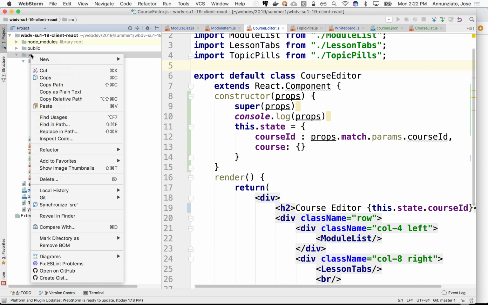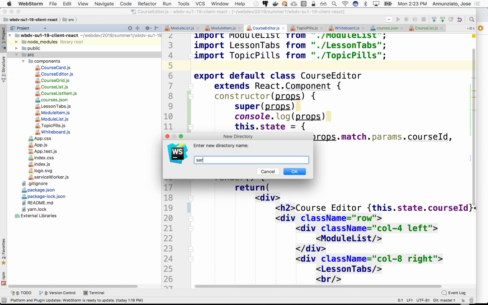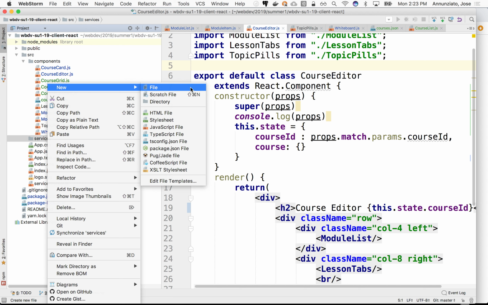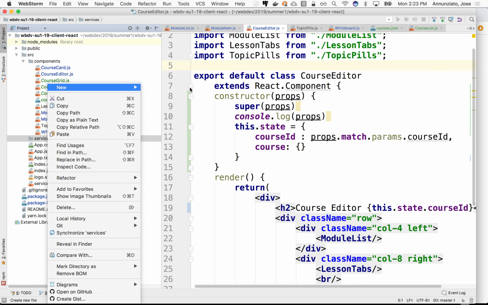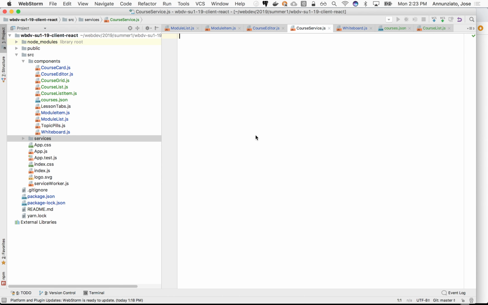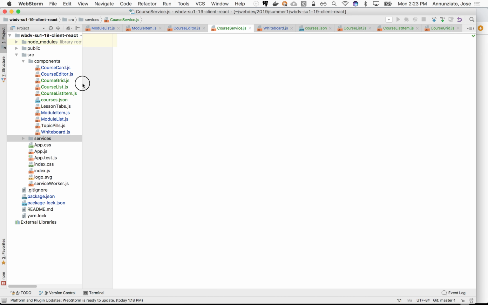inside of a different directory, a different component here, and we'll call it the course service. So this course service is going to be a class. It's going to encapsulate all access to our data access, and we'll be able to invoke the query from within this class.